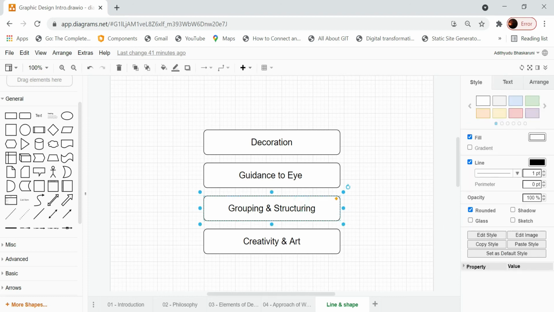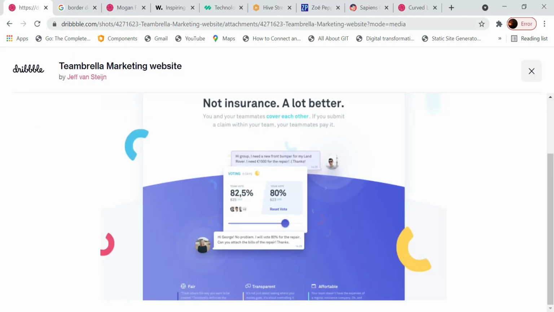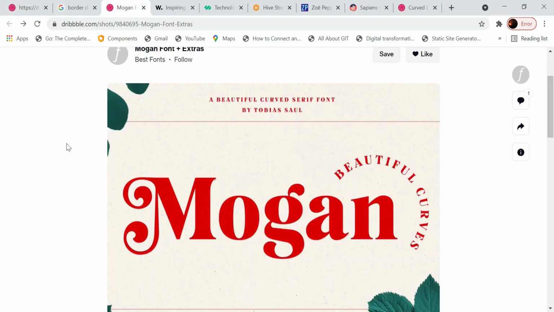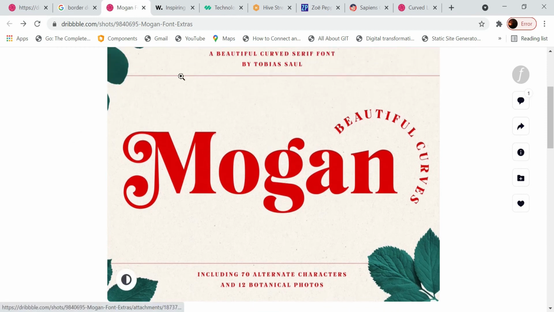The second thing is grouping or structuring. Let us take an example of this also. If you take this site, here they've used lines to segregate the different sections of this particular hero image. Just try to assume, if there is no border or line here, how would this look? You feel a certain emptiness here, and you don't know where exactly this particular text is ending and where exactly this is starting.